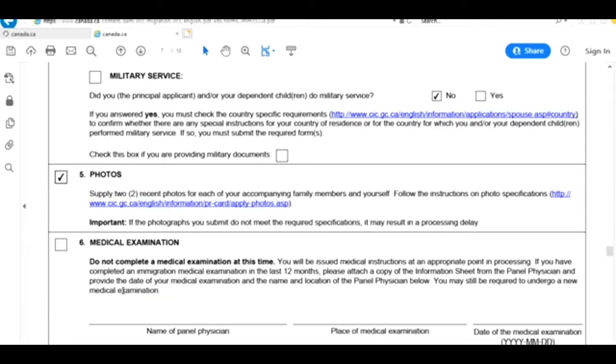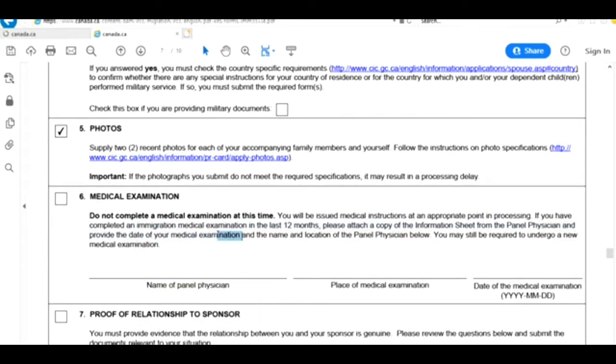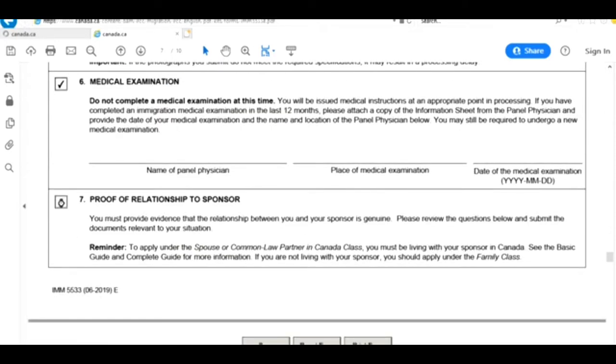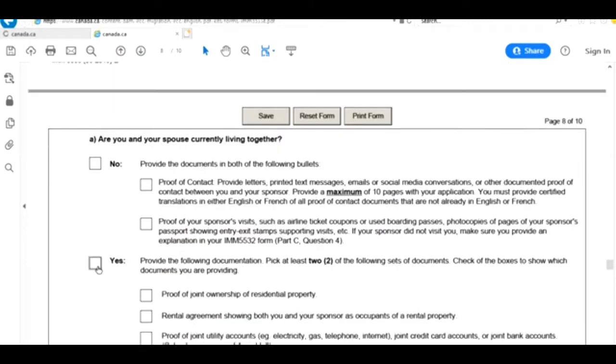Photos, definitely. Do not complete the medical, you will be issued a medical instruction at the time of processing. If you have completed an immigration medical exam in the last 12 months, please attach a copy of the information sheet and date. So she is studying in Canada, so let's say she had gone 8 months back, so provide that information.